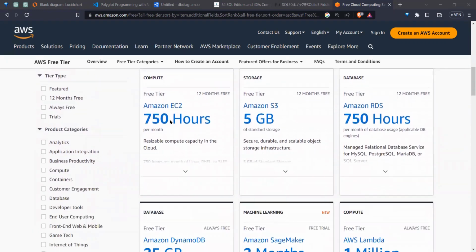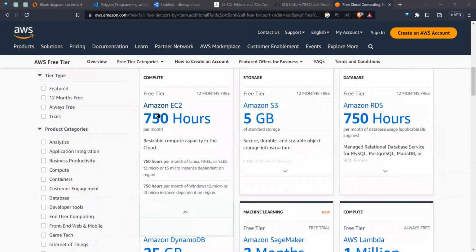In the main things, there is something called an EC2 instance. EC2 means Elastic Compute Cloud, which is like a server. It's an instance, a server. For that server you get 12 months free for 750 hours per month. Per month you can use that much time.